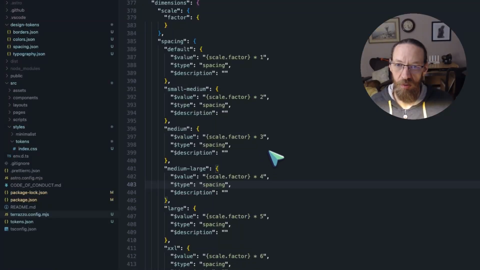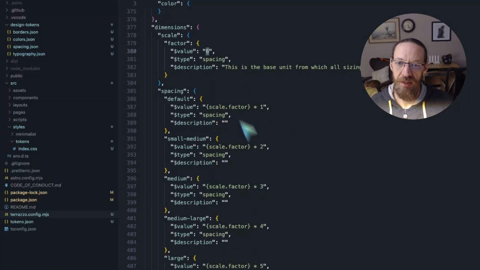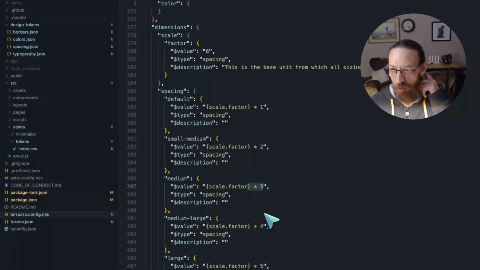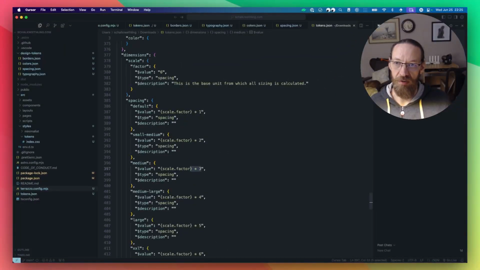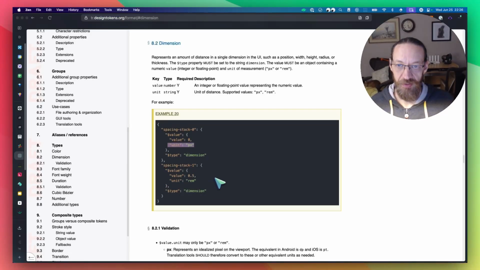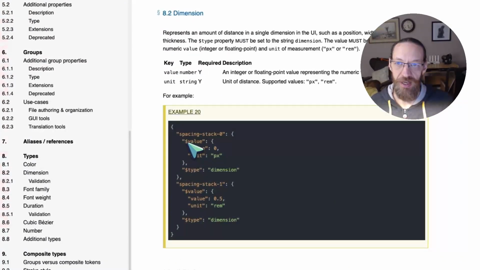Because right now, even if this worked, all we would have is, for example, 6 times 3. And so we would have 18, but then our medium token, so our dimension-spacing-medium, would have a value of 18, a unitless unit, which obviously is not what we want. We either want pixel or we want rem. And so the specification actually states that a value must have, so your value and your unit.